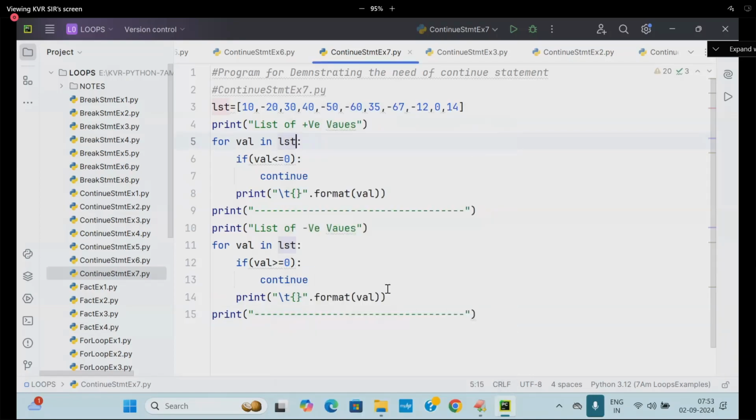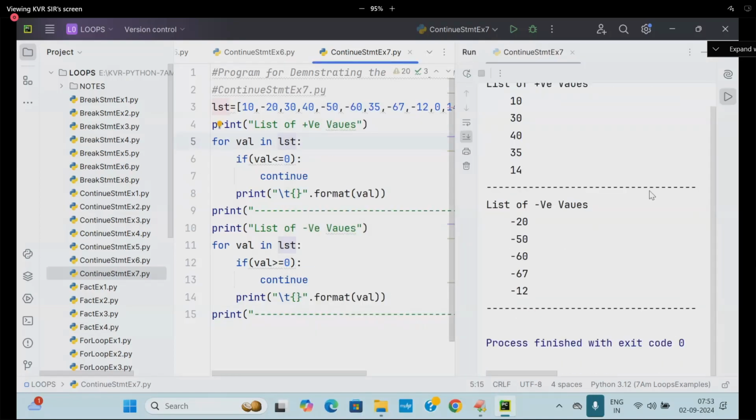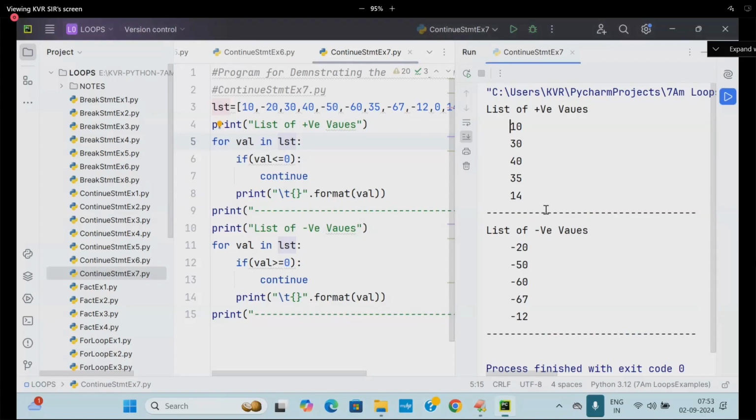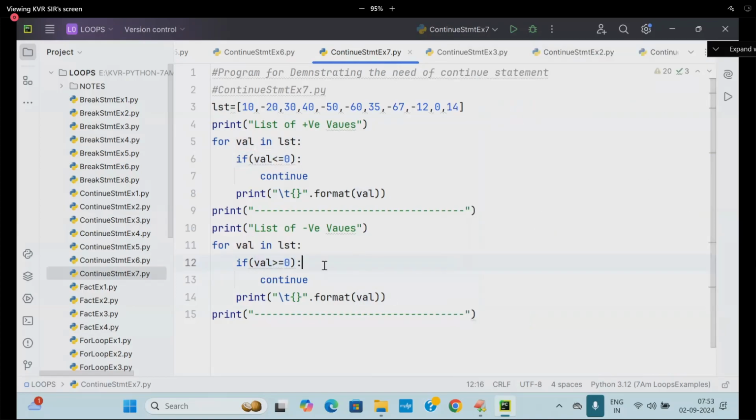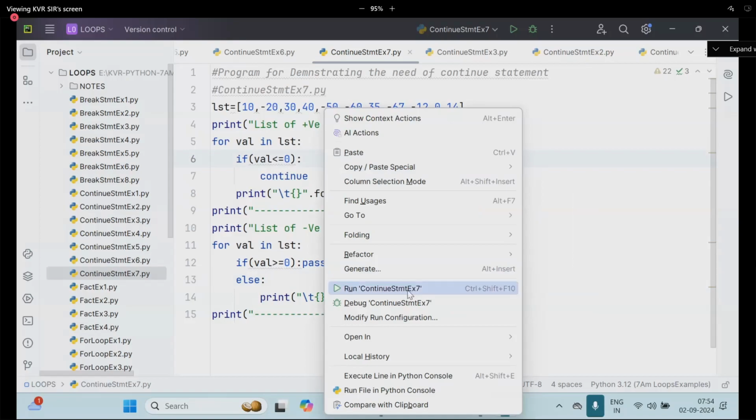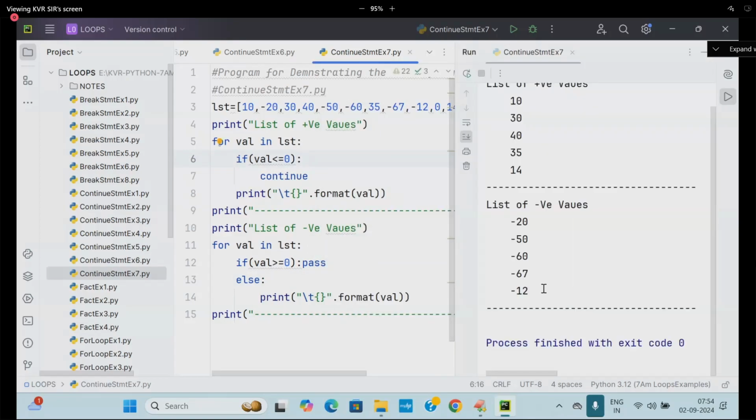Execute. So what values did I get? Negative values I got. Here positive values I got, but zero value I am not getting. Here I said continue. Here also I said continue. Without using this continue statement also you can do it happily. Don't write the continue statement, but write else. Try to take the else part here. Otherwise the statement will try to execute the other statement and you'll get the same negative values itself.